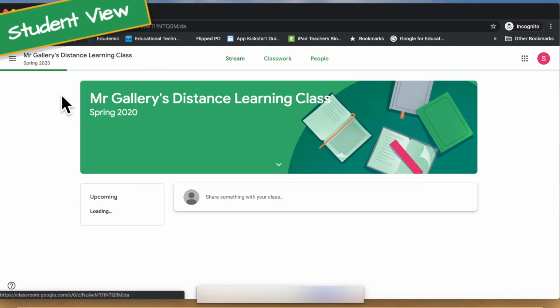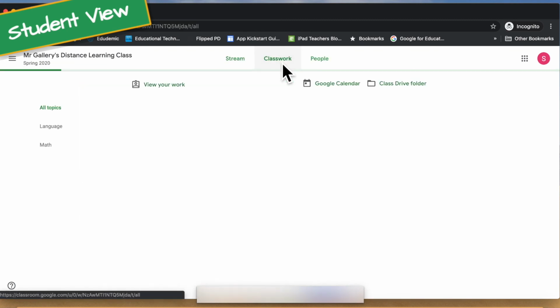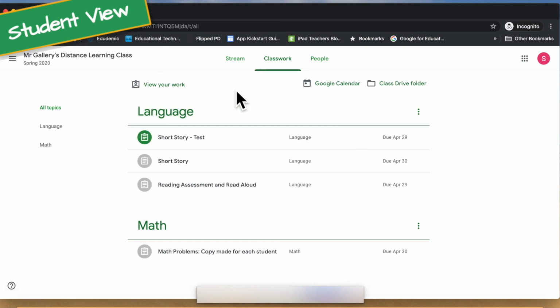So let's go into the Google Classroom. I'm going to go to the classwork. Teacher told me that it's been done. Maybe got an email saying it's been handed back. There is another way to see if your students don't use email. We can direct them to this View Your Work button.